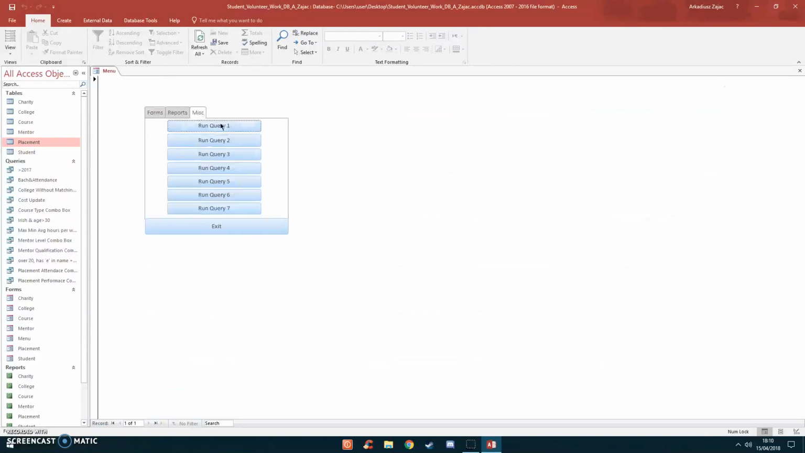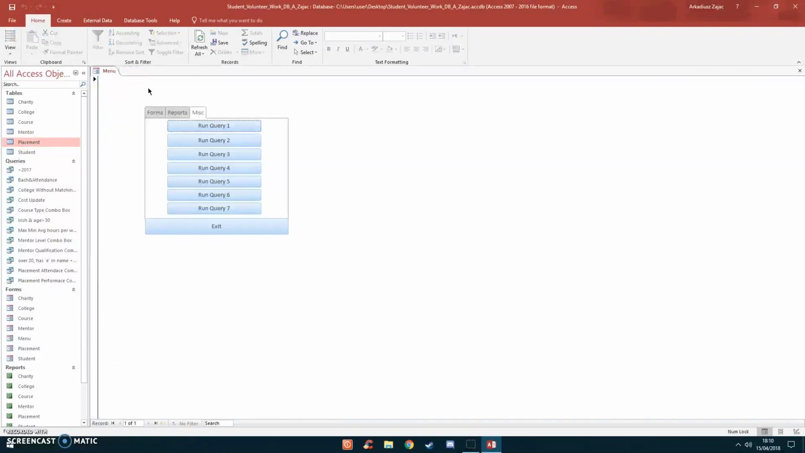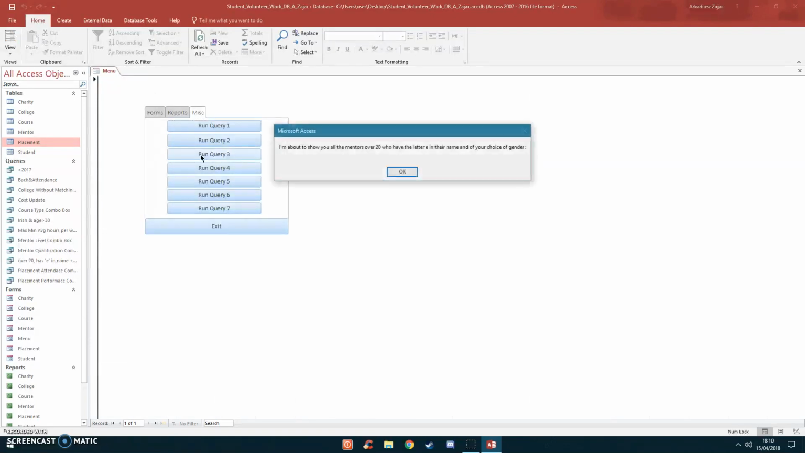Then in miscellaneous, we have queries. So we go to run query 1, and it's about to display the charities that started after the 1st of January 2017. So let's click OK, and we get the charity ID, their name, and their start date, which, as you see, is all after the 1st of January. So we can close that, and let's just run another query real quick.